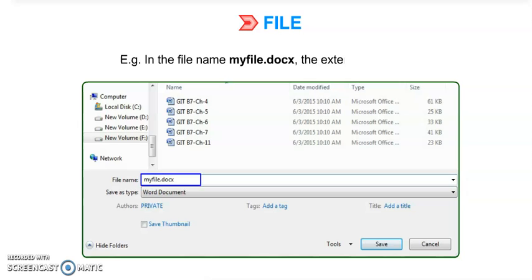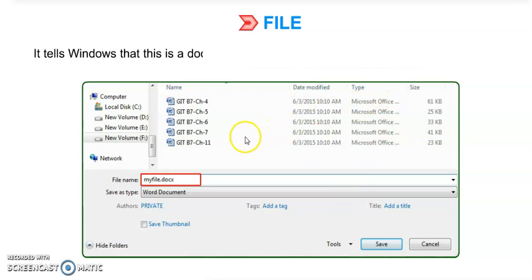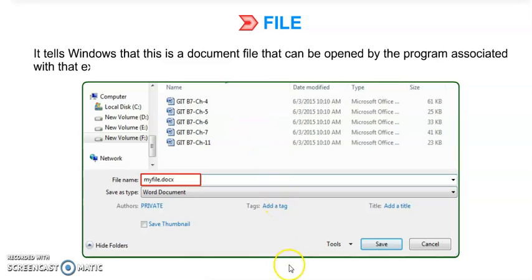In the file name, like myfile.docx, my file is the file name, and .docx is its extension name. The extension is .docx. It tells Windows this is a document file that can be opened only by the program associated with that extension, such as MS Word.